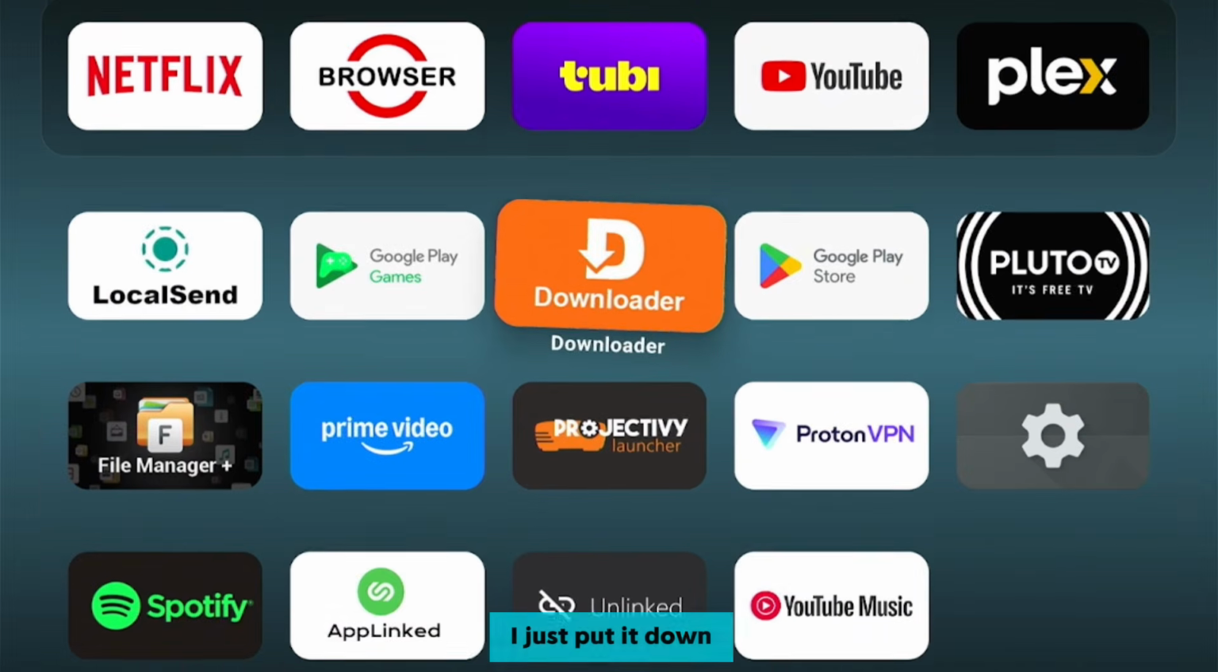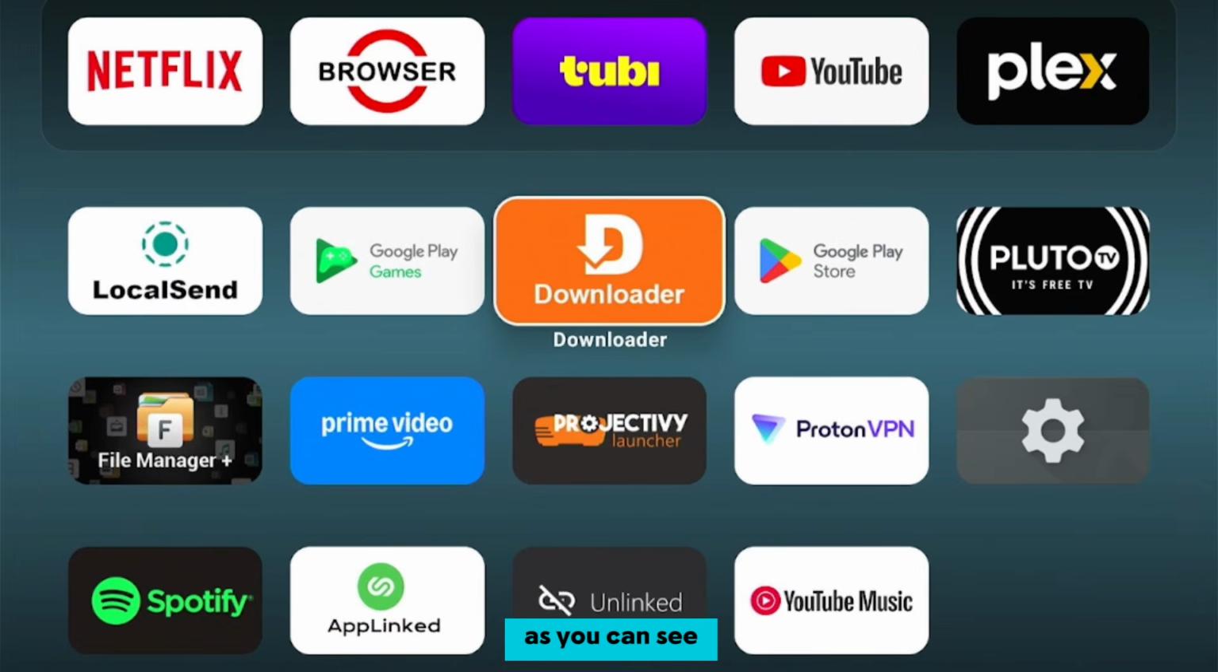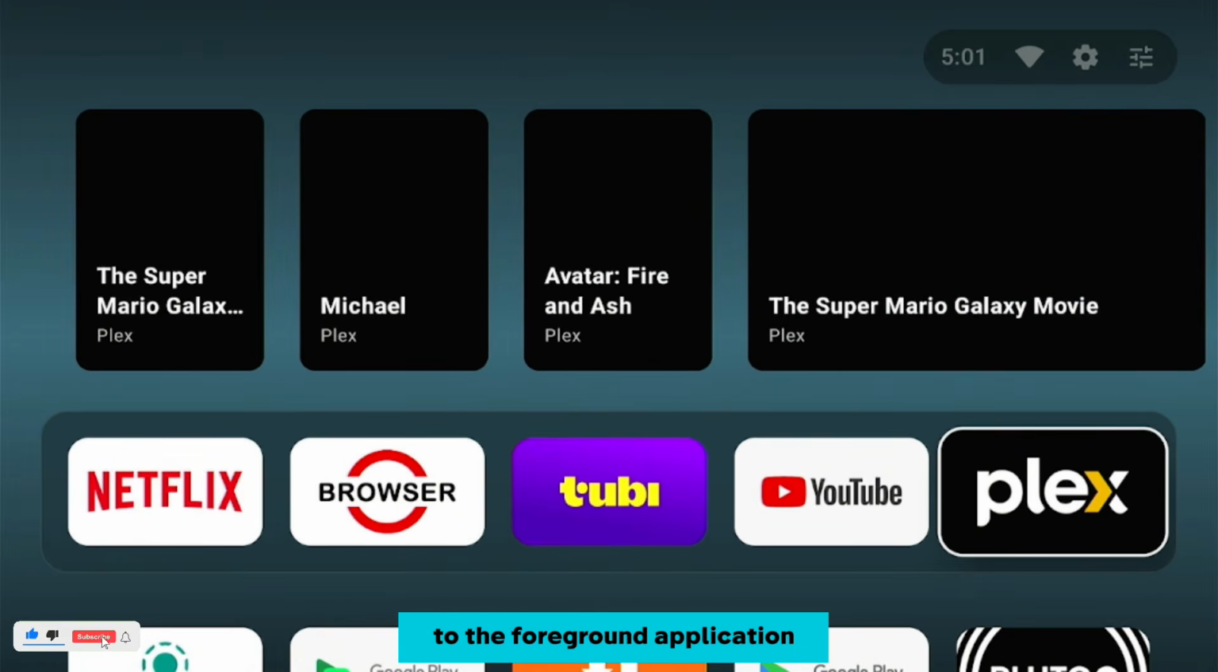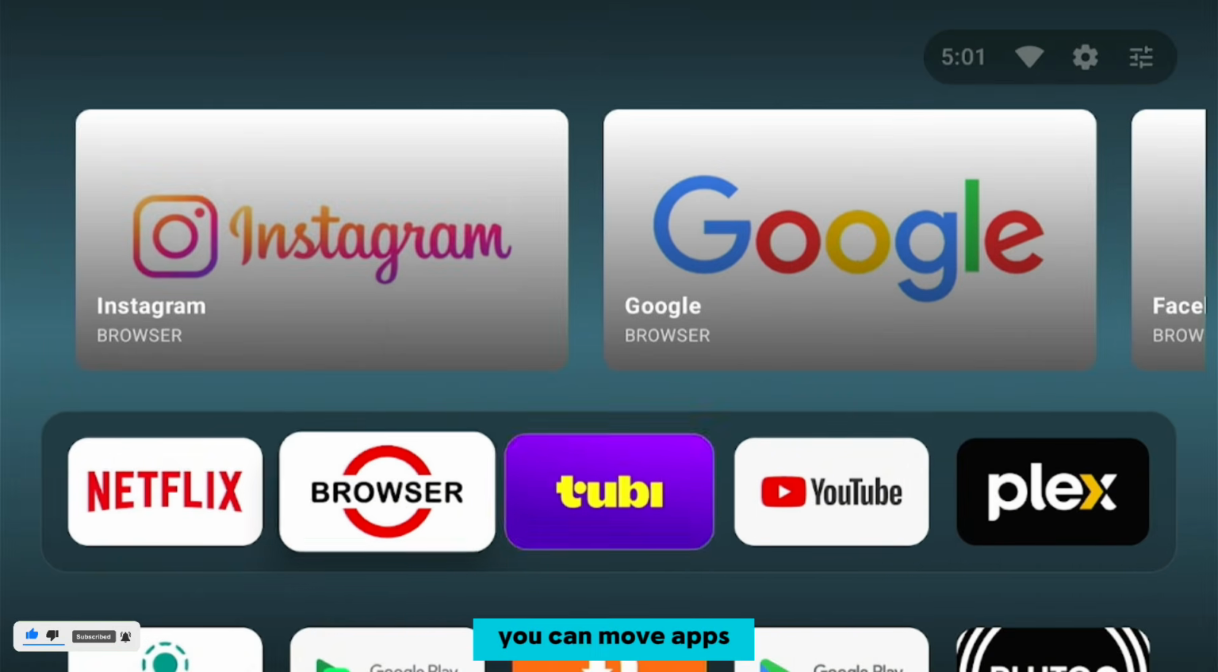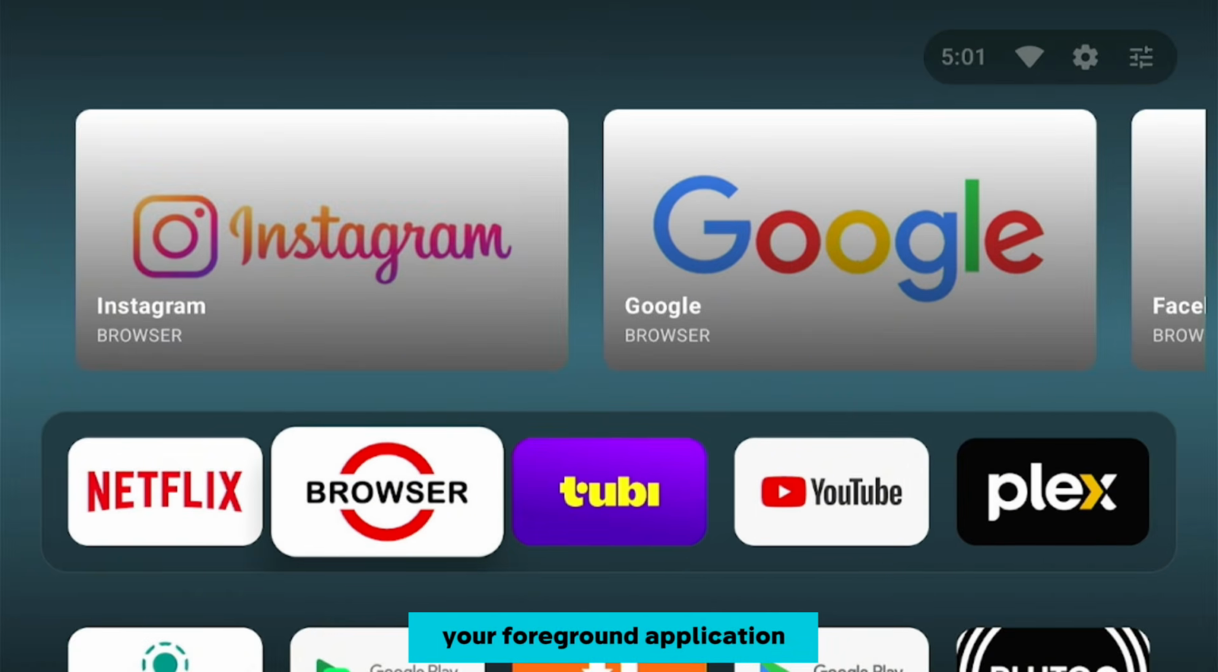Now to move, I'll just put it down. As you can see, Plex has come up to the favorite applications. So this is how you can move apps in and out of your favorite applications.